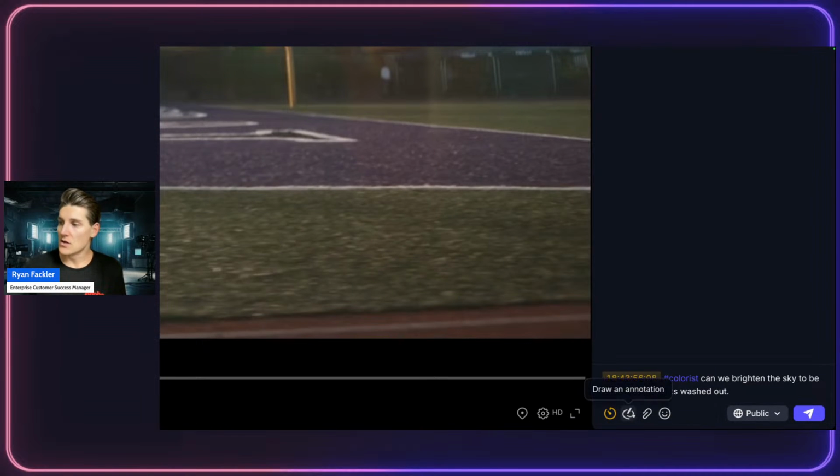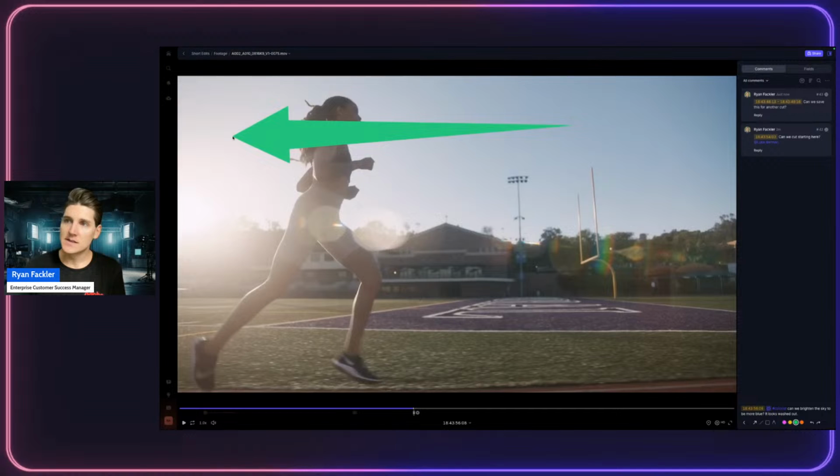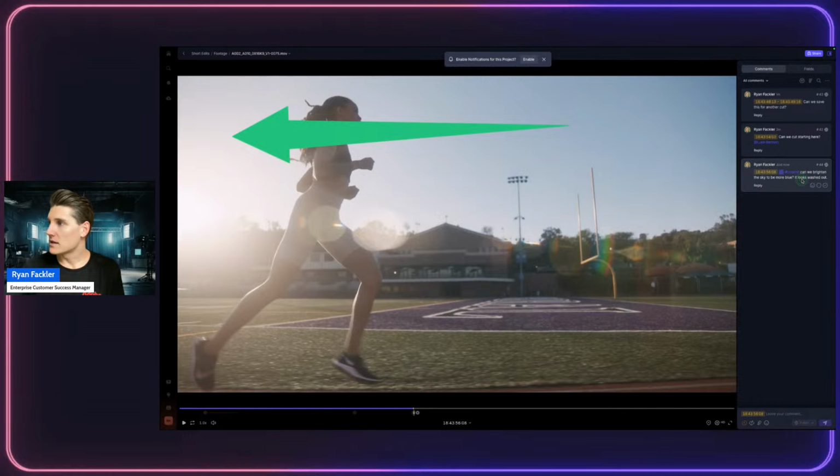This icon here for annotation is then where I can leave an arrow, a line, a box, or I could draw freehand in pink, yellow, green, or orange. Let's go ahead and do an annotation in green, and let's leave an arrow. This is the portion that I'm referring to. Let's make that explicitly clear for our colorist out there that this is what we are talking about. By clicking on this asset, I also can see the annotation that is associated.